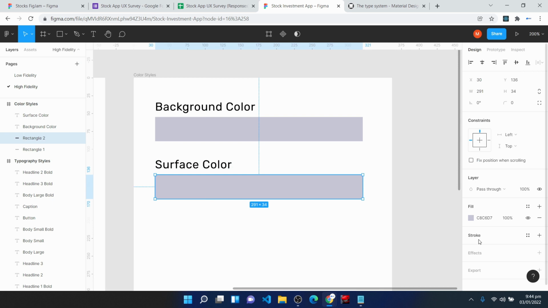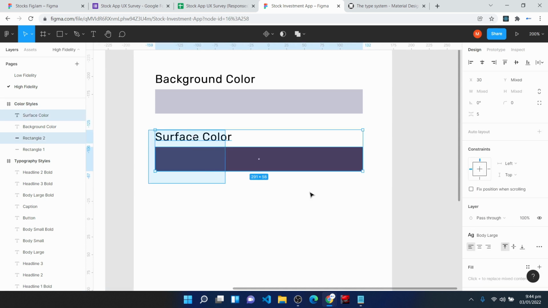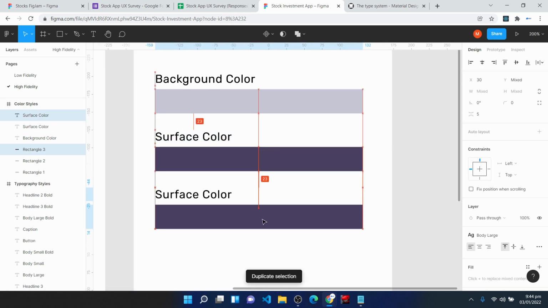And for my surface color, I would like it to be this color here. You can use any color of your choice. This is my own choice. So I would duplicate this. I'd have this stay here.